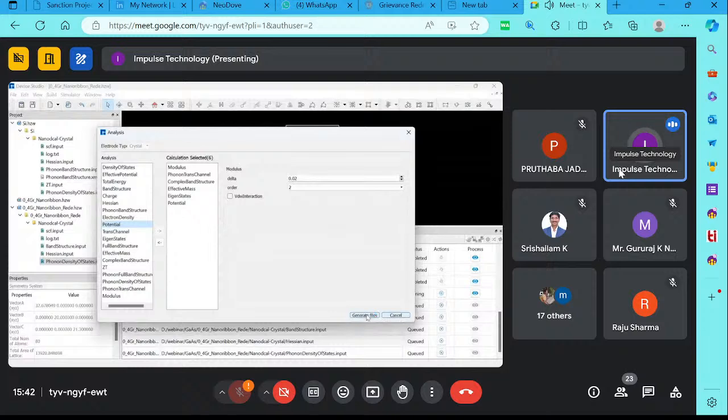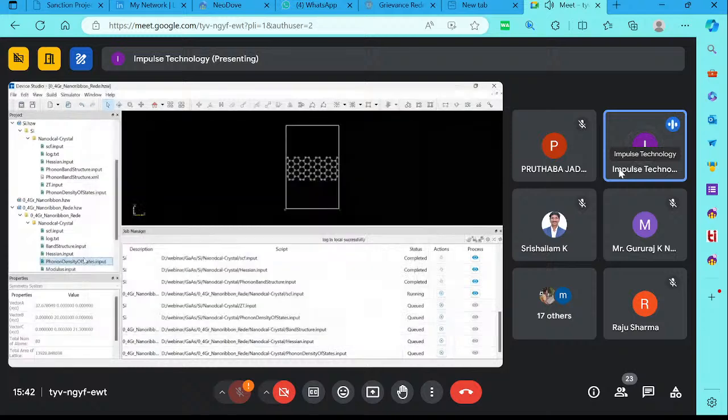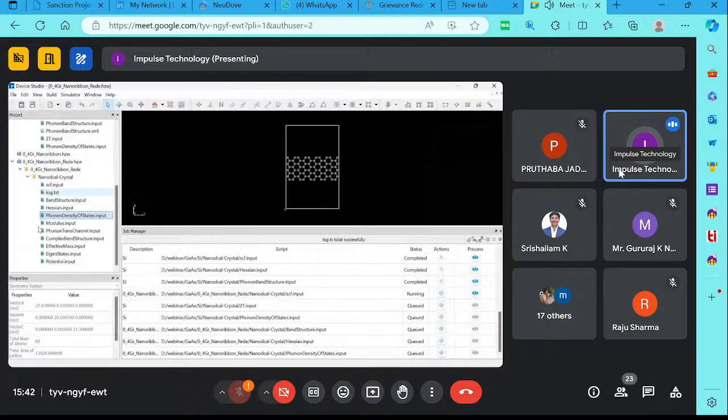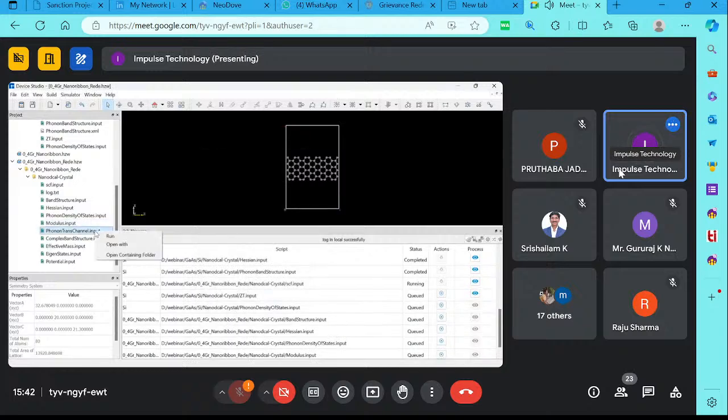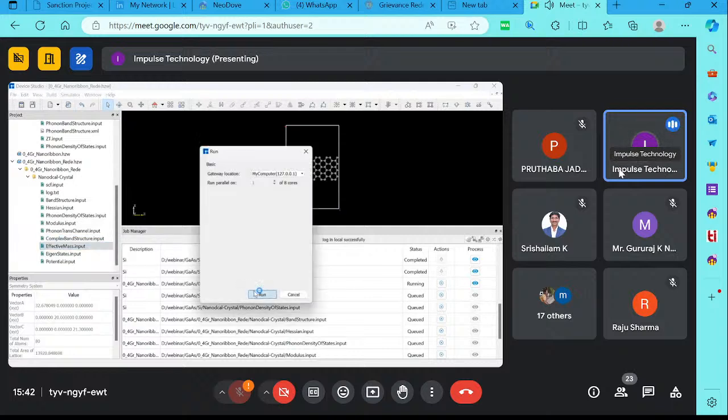We will also try to calculate them. So click on generate file. When you click generate file, you can see here all properties, and their input files are shown here. You can simply go to them, right click and click the run option, and run it. And same here, click run. For complex band structure, click run and run. For effective mass dot input, click run, and run.